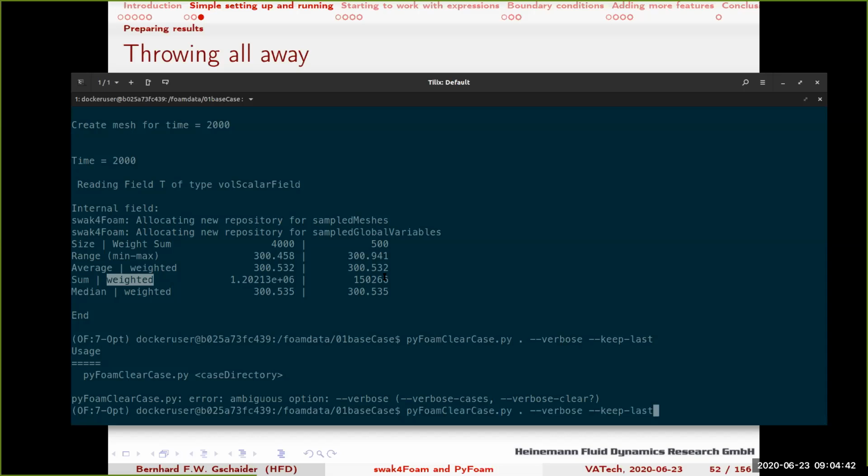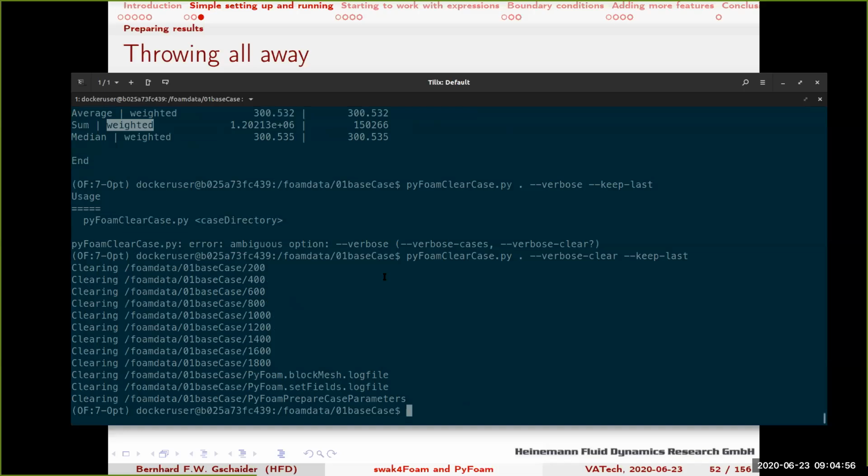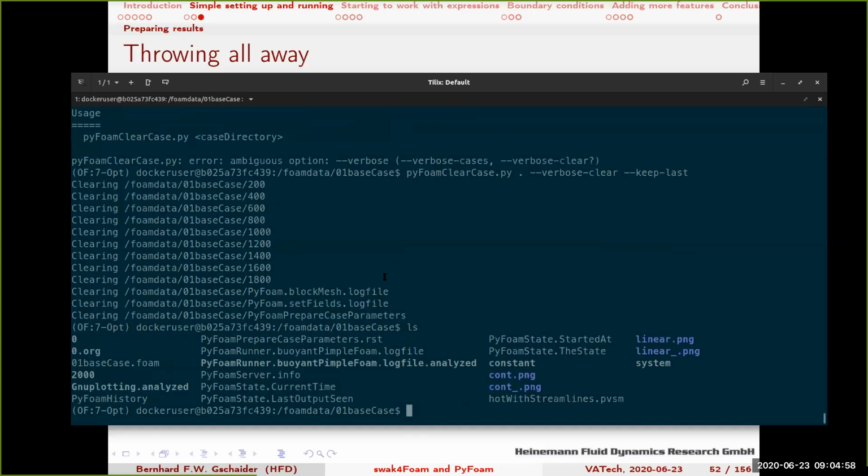That's one of the instances where it says, okay, verbose is not enough, I have two options that start with this. Then I have to tell it verbose clear, and it clears the case and removes all the time steps except for the initial one and the last one.